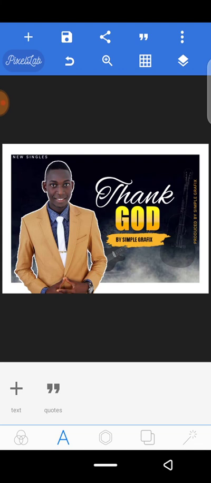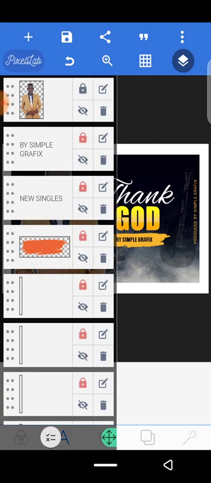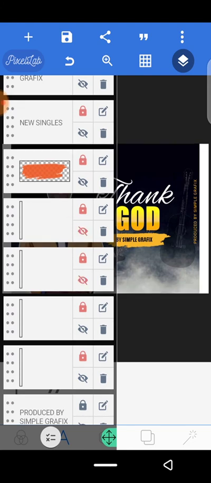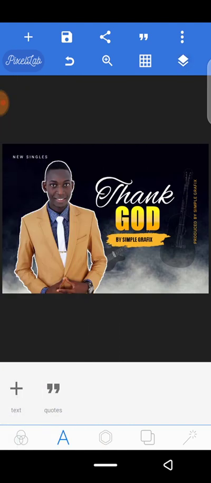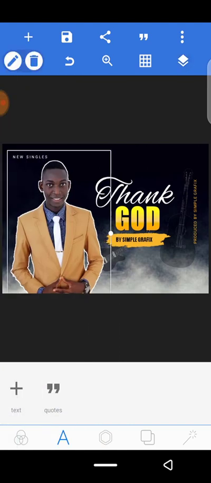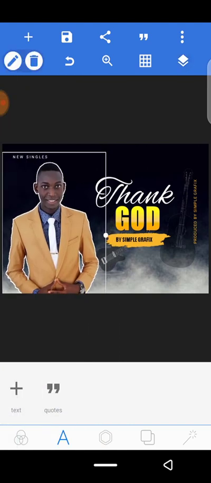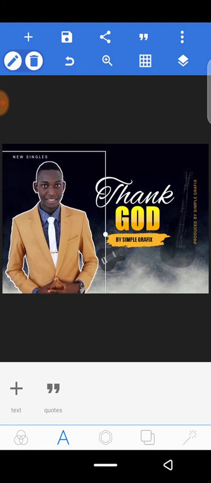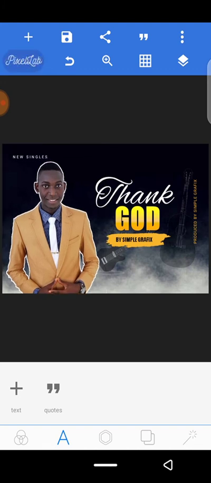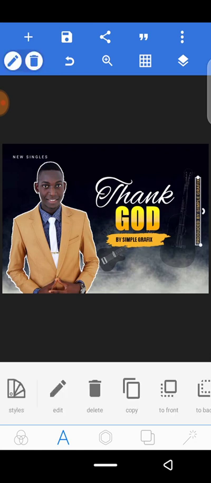Now, so this is what we have. Now, if I decide to remove my borders, my margin, by hiding them, it's going to be like this. So, this is it.